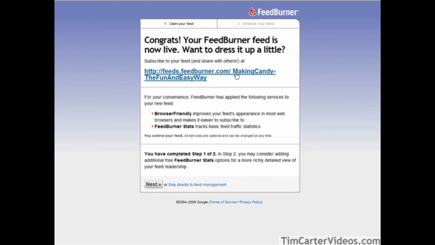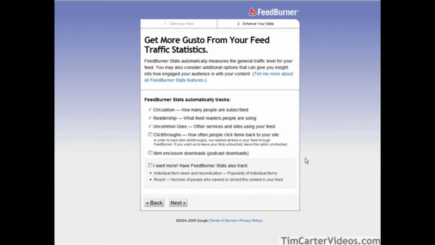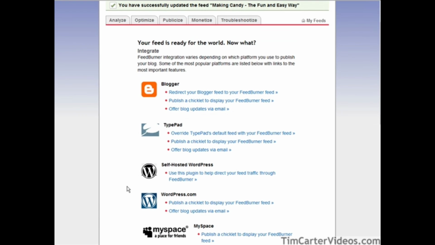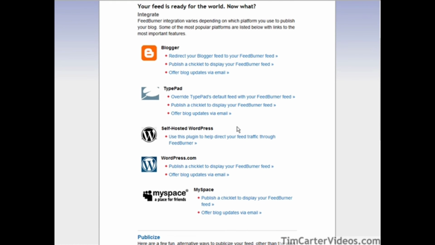Okay, so there is our feed URL there. And we can click next now. We can do a little more configuration. We'll just click click-throughs here so we can track how often people click back to our site. That's all we need there. We'll click next. Okay, and then if you come down here, we see self-hosted WordPress says use this plugin to help direct your feed traffic through FeedBurner. Okay, so click on that.